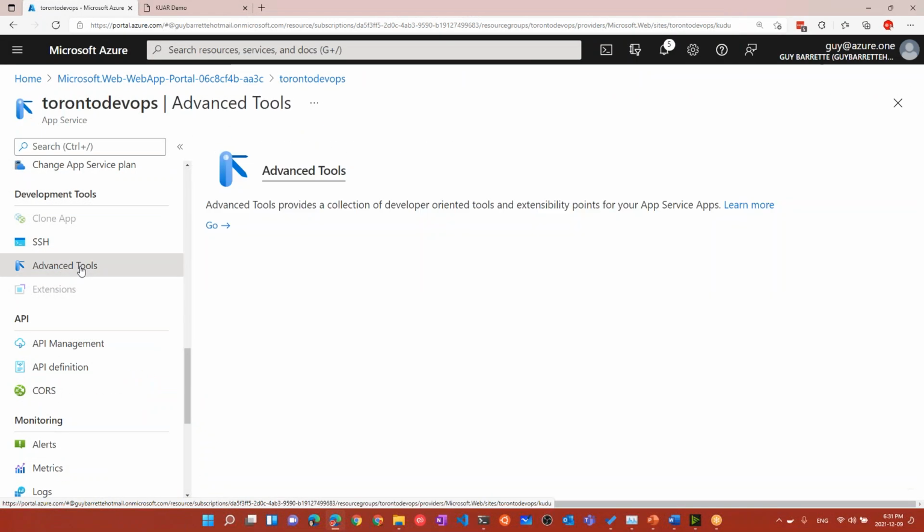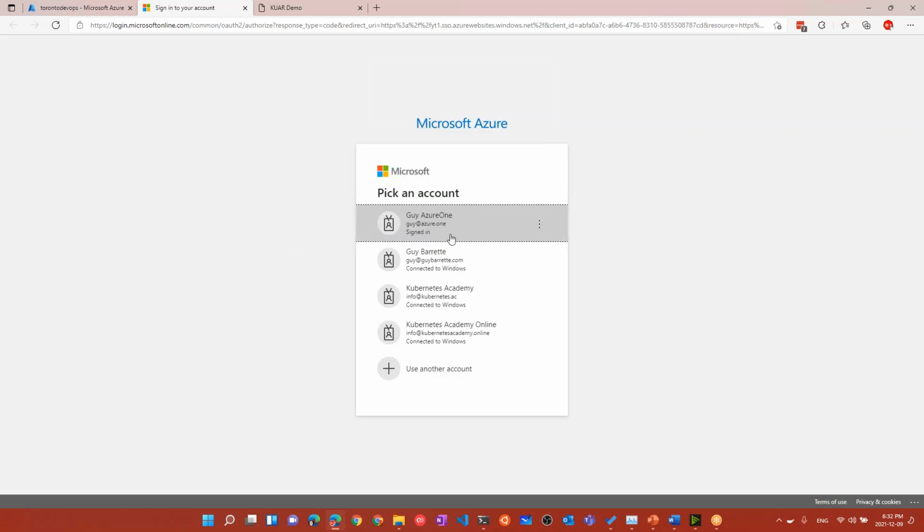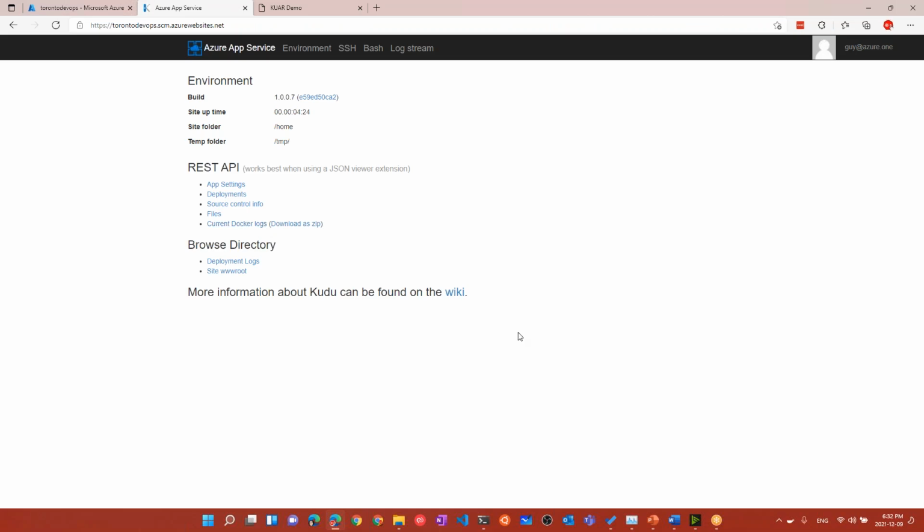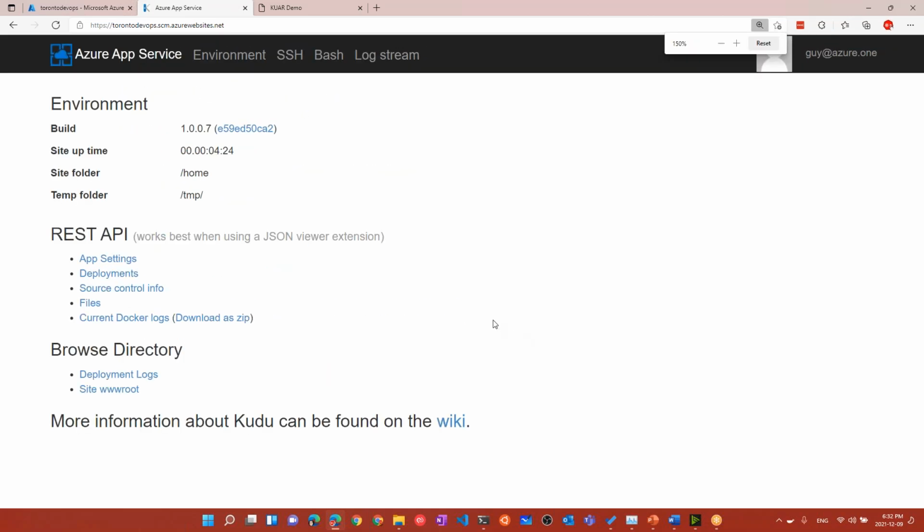I'll click on advanced tools here, and there's a link called Go. If I click on it, it will open a new window. I need to be authenticated, so I'll just select my account. I'm already logged in, so that's perfectly fine. All right. So these are the advanced tools. It will give you a web interface with other types of information.